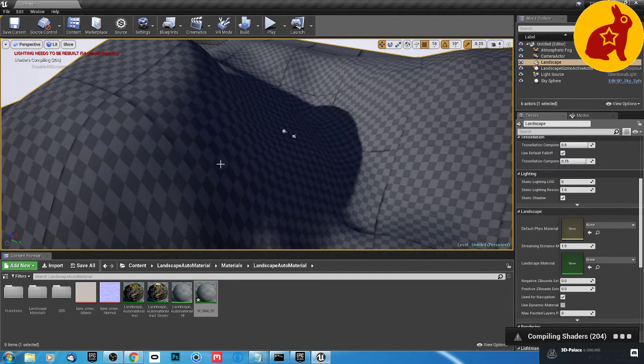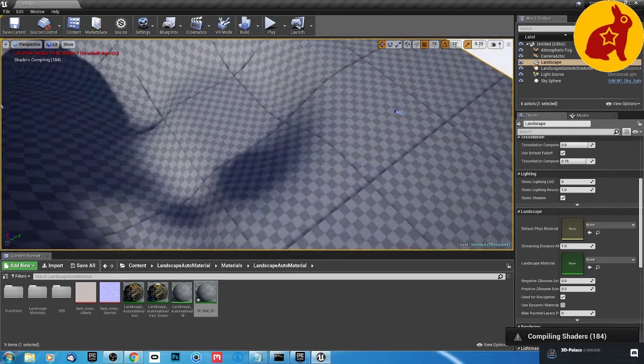You can also use alpha to make caves inside things and stuff, which is helpful.